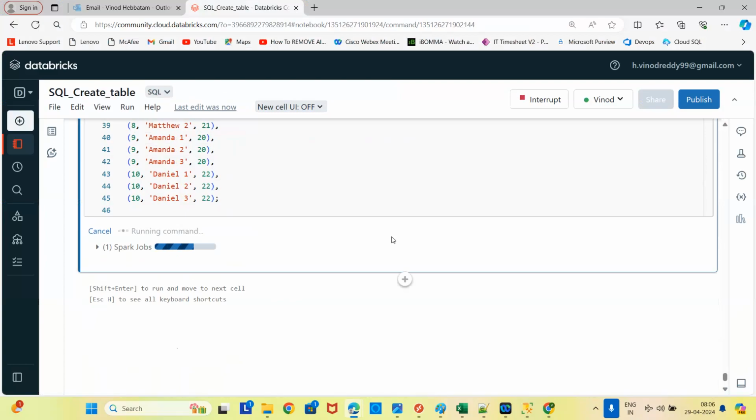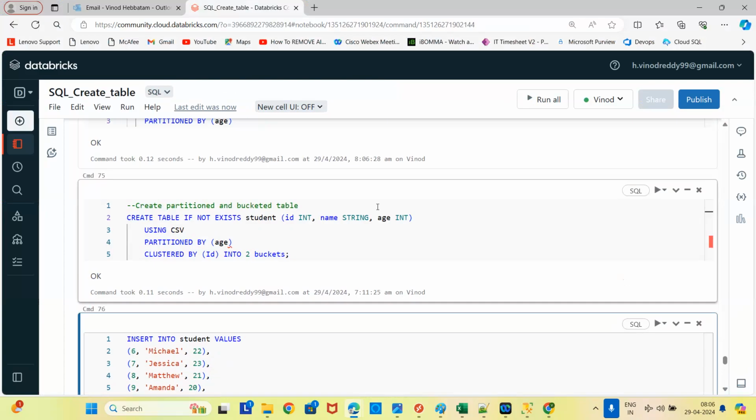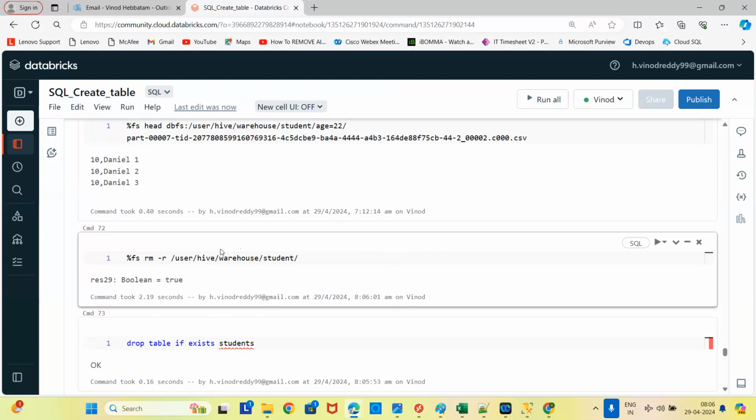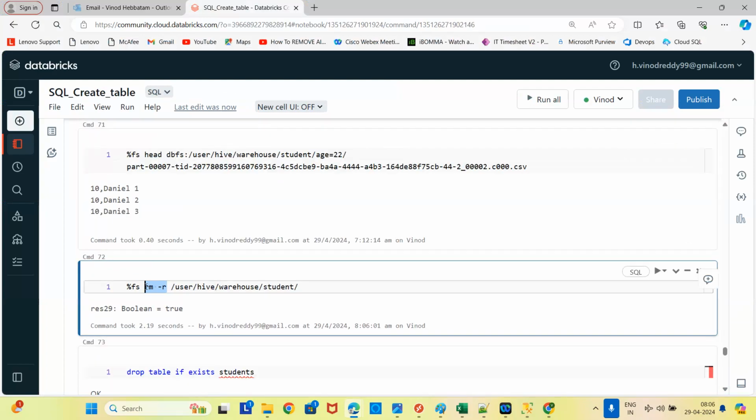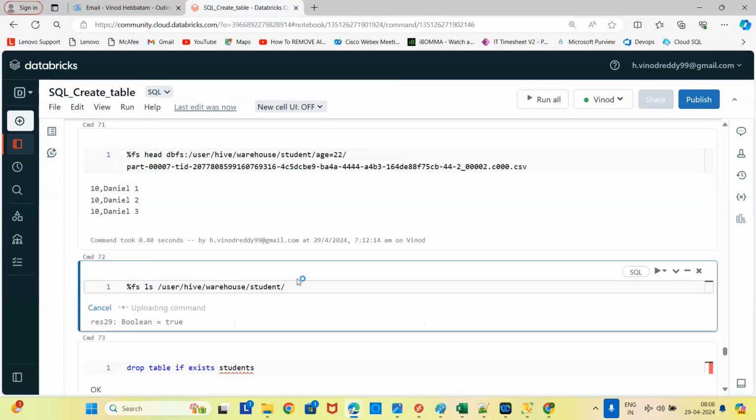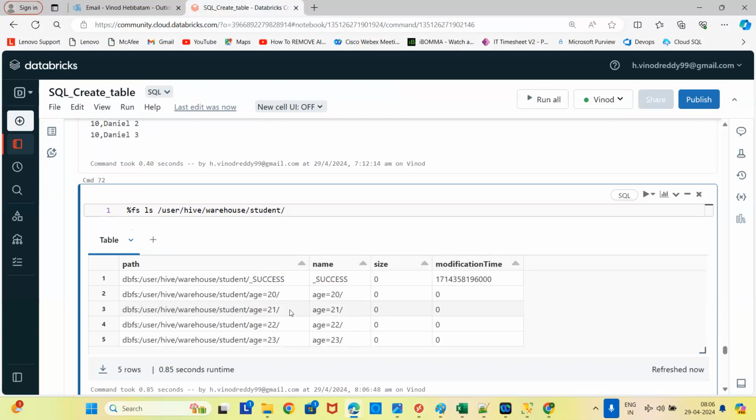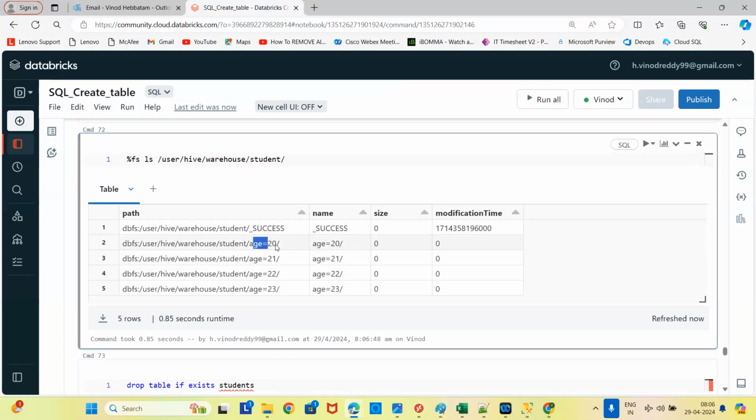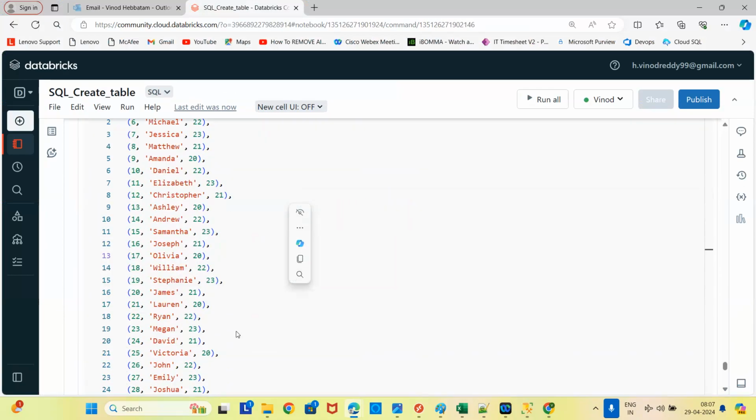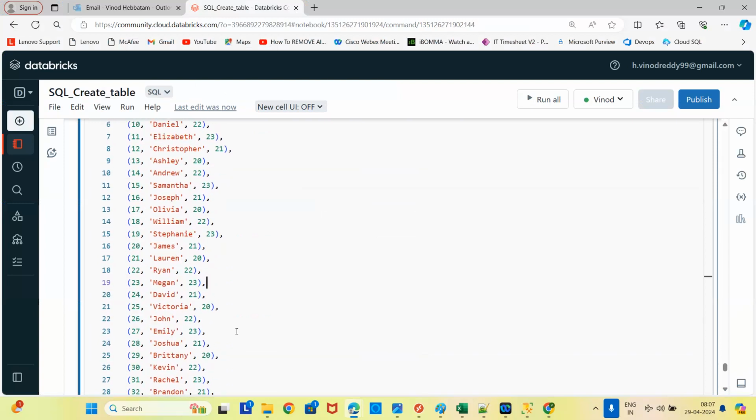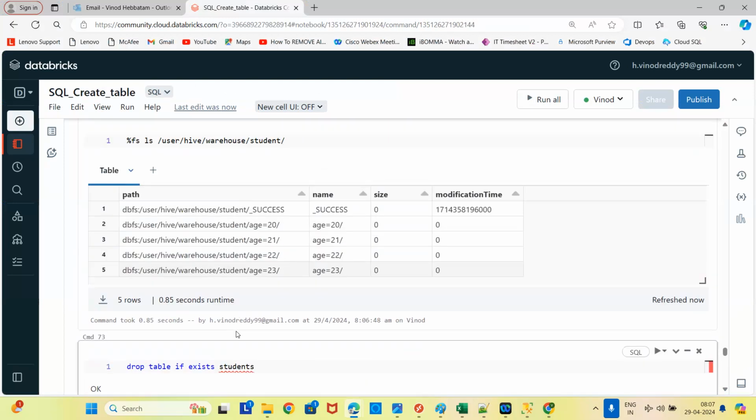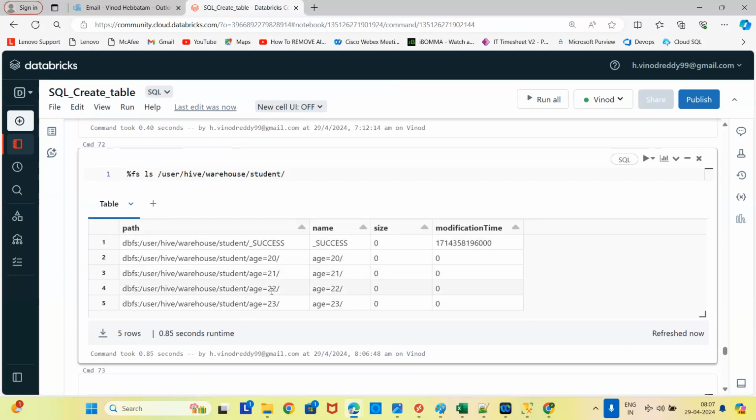Okay, it is inserting the data. Now if I go to the particular location, %fs ls, user hive warehouse student. Inside student, there will be folders for each age: age 20, age 21, age 22, age 23. There are only 4 ages, that's why it has created 4 folders. If you have 10,000, it will create 10,000 folders. If you have 100,000, it will create 100,000 folders. Inside this, the actual data will be available.